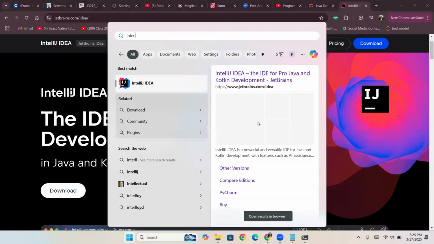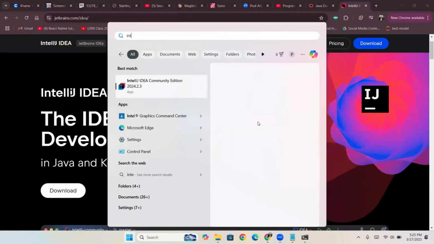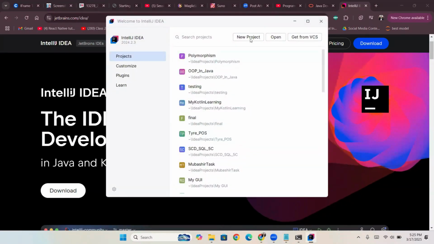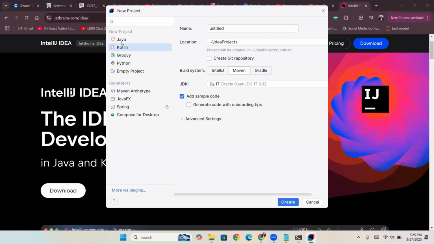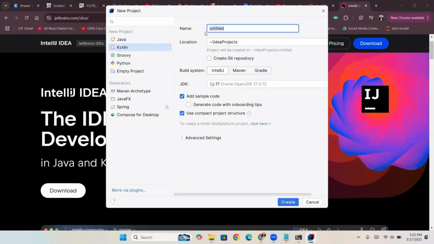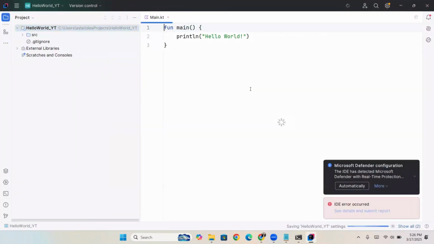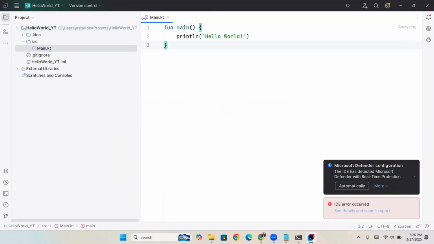So I will open IntelliJ IDEA Community Edition. Let me create a new project, and here I will select Kotlin as a language, and I will name it hello_world_YT. Create it. Here you can see main.kt, which means a Kotlin file. Let me run this code and check what the output is.